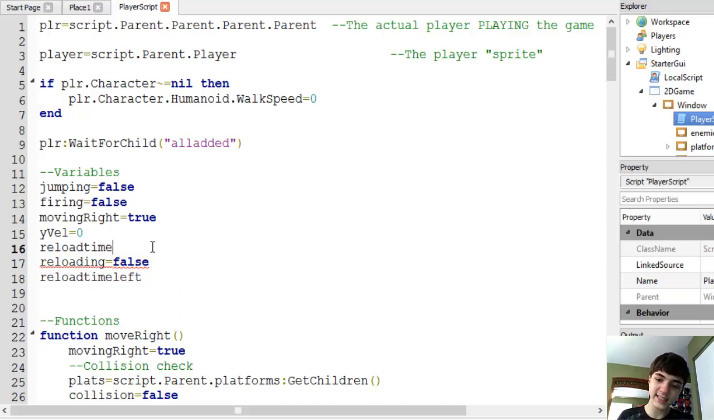So, we'll set this. Keep in mind, our loop runs roughly 60 times a second. So if we want, and I'd say a player being able to shoot twice a second wouldn't be too terrible. So that's what we're going to do. We're going to set it to 30. That's roughly a half second each. Reloading is going to be a variable that simply tells us, are we currently reloading? Have we shot?